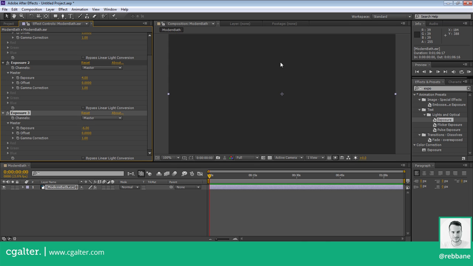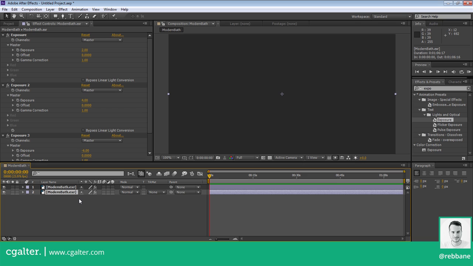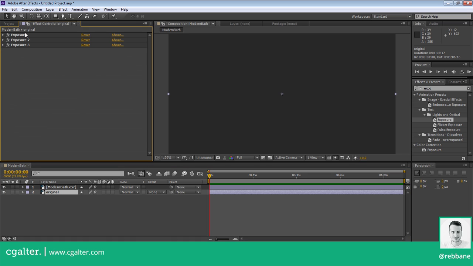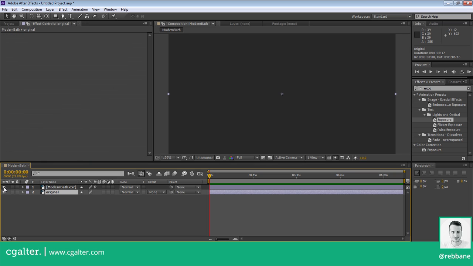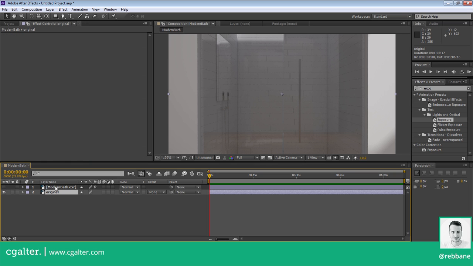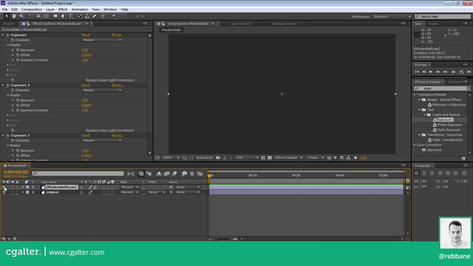Now normally it has to go back to the original, but it didn't. So I'm going to duplicate the original here and call it original, and I'm going to delete those. The other one will keep the effect, of course. So here's the original, and here's with the effect. I have added this just to see the difference.